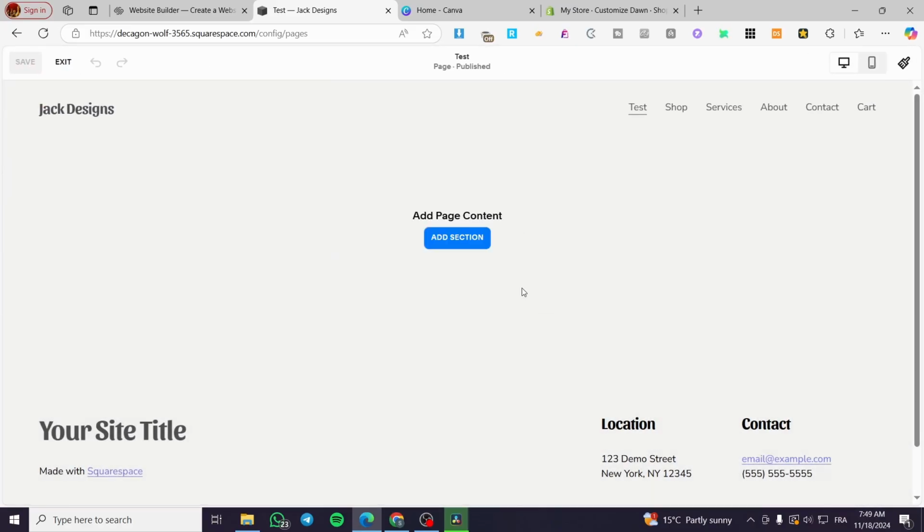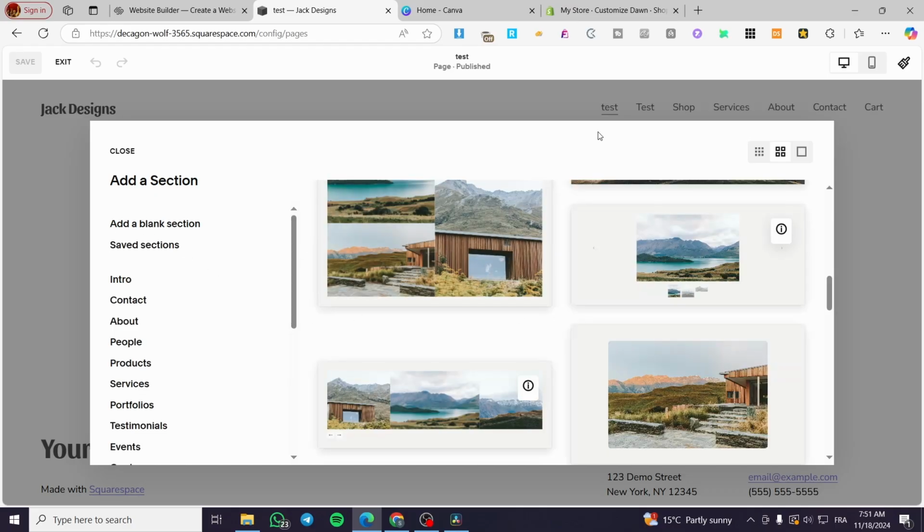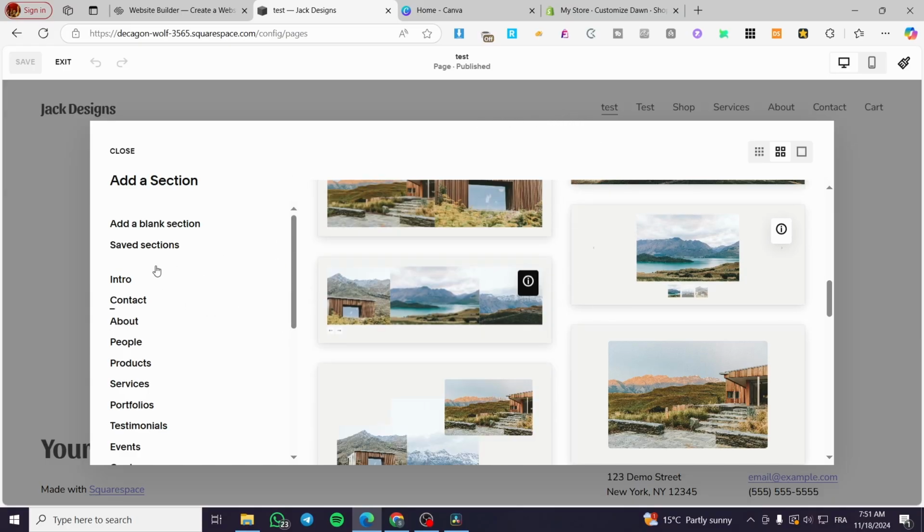I'm going to click on edit. You can go ahead and click on add section. And here you are going to see some dedicated sections. You are going to wait for the loading time right there. Select the section that you want from here. So we have here basically the sections showing up.